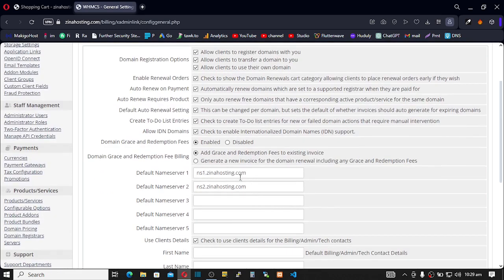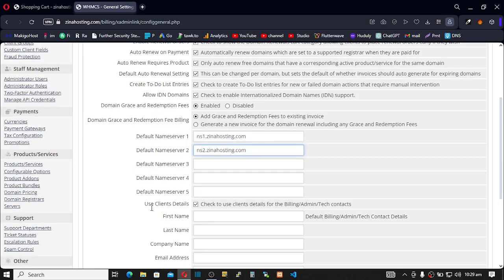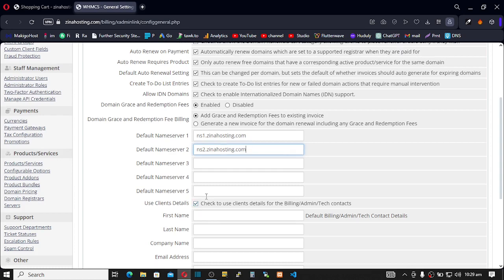Default name servers. Please, these are the name servers we configured when we were linking our WHMCS to WHM. Remember that video? So enter your name servers here. In your case, it's going to be default. Use client's details. Make sure it is enabled here.